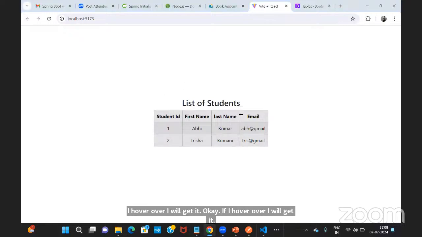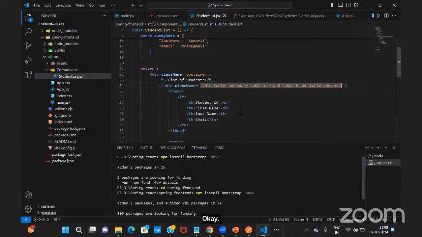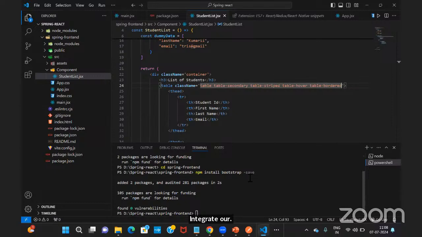Now, what we have done is use static data. What we are going to do here is integrate our API, whatever we have created here. For that, you can install a library called Axios, which is an asynchronous data library that helps you connect with the backend or the REST API. That is the main purpose of using Axios. I'm already in the Spring frontend, so let me install it.